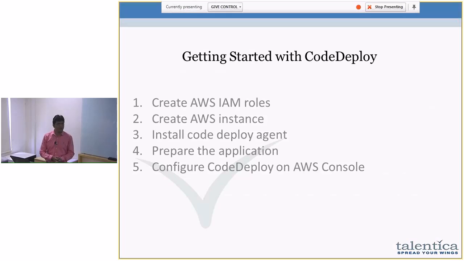We have created two IAM roles, one for CodeDeploy access, another for S3, so that our EC2 instance can access S3. Second, we have created a new AWS instance and installed the CodeDeploy agent on that. The third step we have just completed. Now we will prepare the application, and we will configure CodeDeploy on the console.